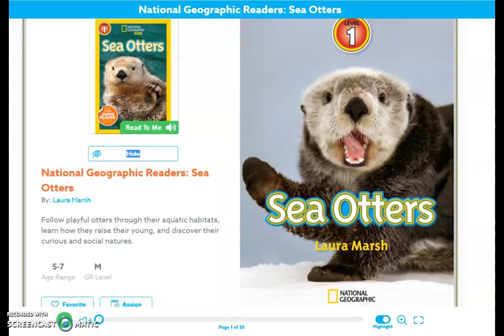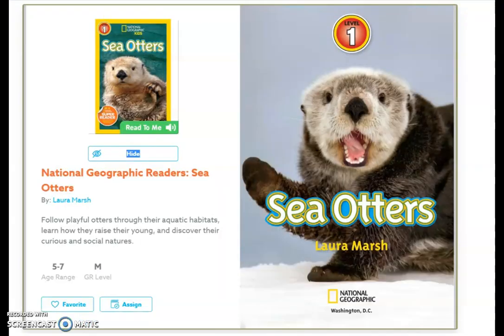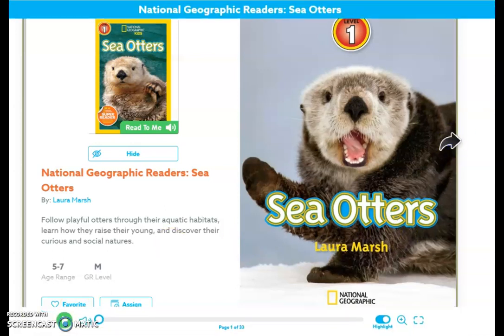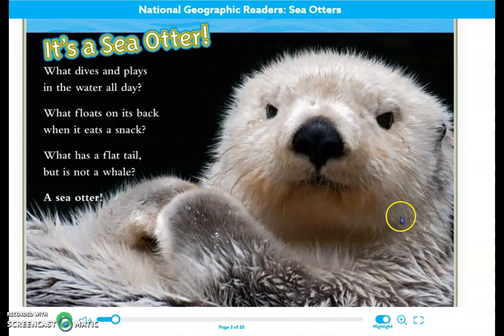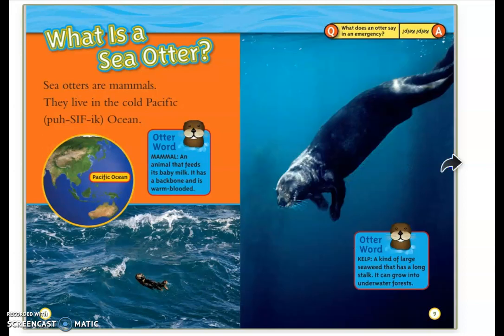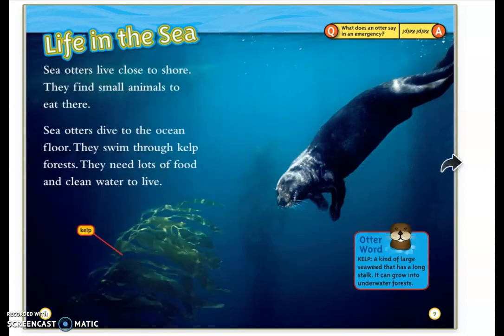Yesterday, you looked at the text Sea Otters by Laura Marsh and created a list of facts that you gathered while reading. Now, you notice, what is this whole book about? That's the topic. We could say this whole entire text is about sea otters. I can turn the page and I know I'm going to learn something about sea otters. However, sea otters is not the main idea of this text, it's just the topic.